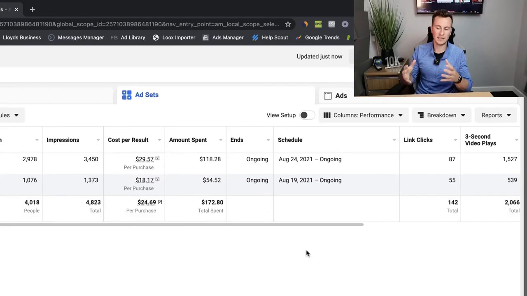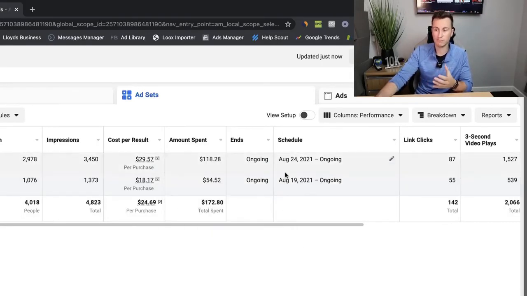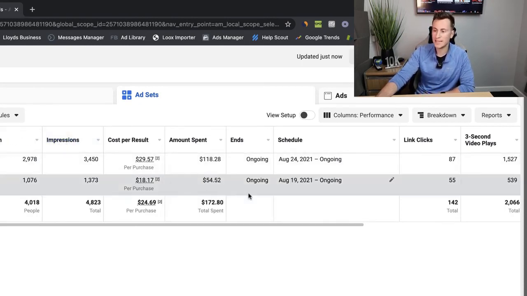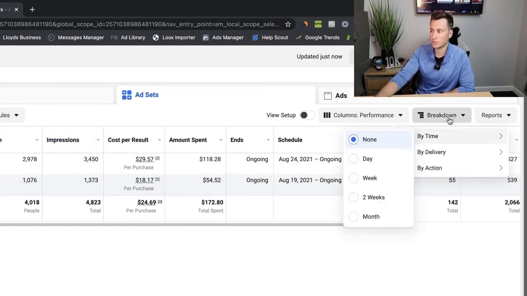So here we are then in an active ad account. I've got 2 different ad sets selected that are currently running and active. We can see this by the fact that the columns are populated. If we want to break these down and see where the results are coming from, this is what our breakdowns tab is for, on the top right hand side.